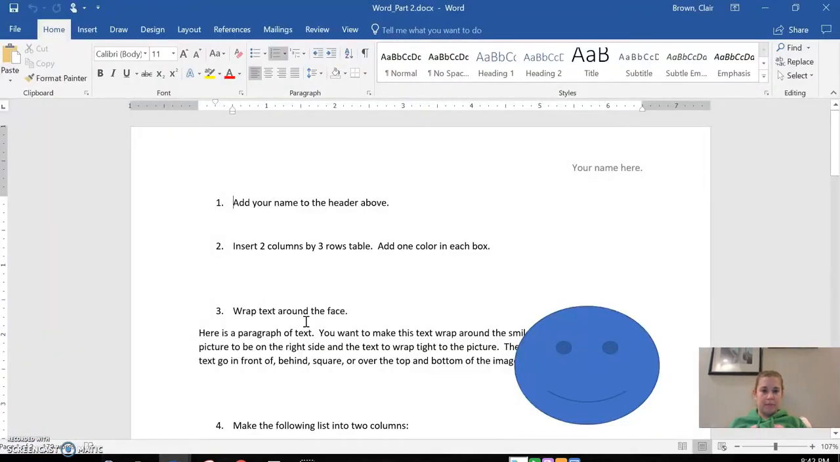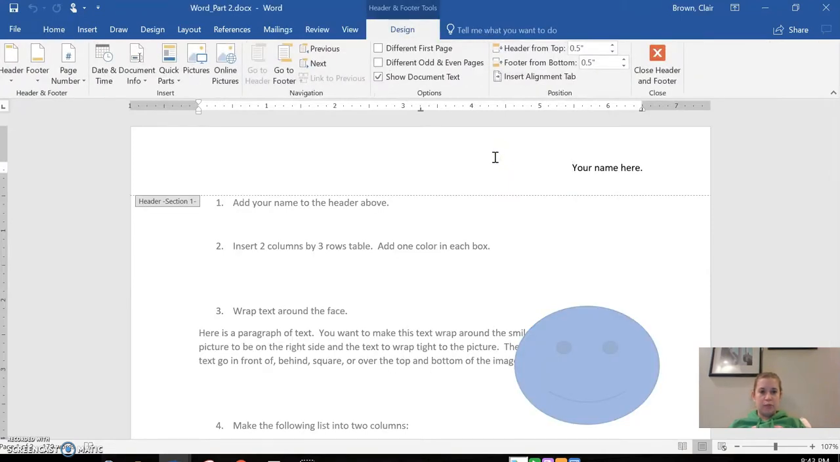All right, so this already has the template here to walk us through what we're going to be doing today. The first thing, number one, is to add your name to the header above. If you look above, it says your name here. If you remember from the first lesson, to get into this header up here, we double click where it says your name here, or just anywhere in the top. If we double click in the top, it'll open up into the header.